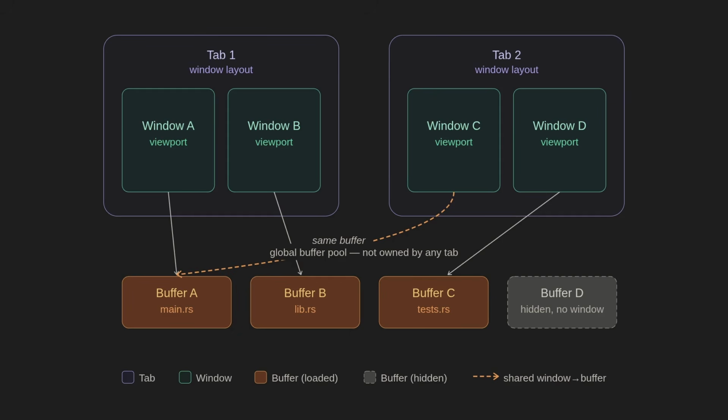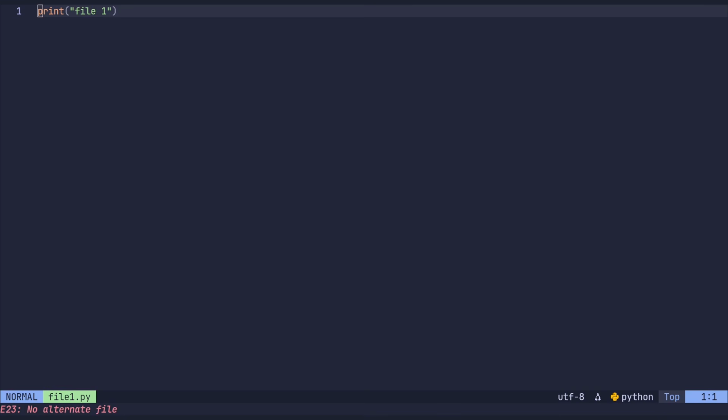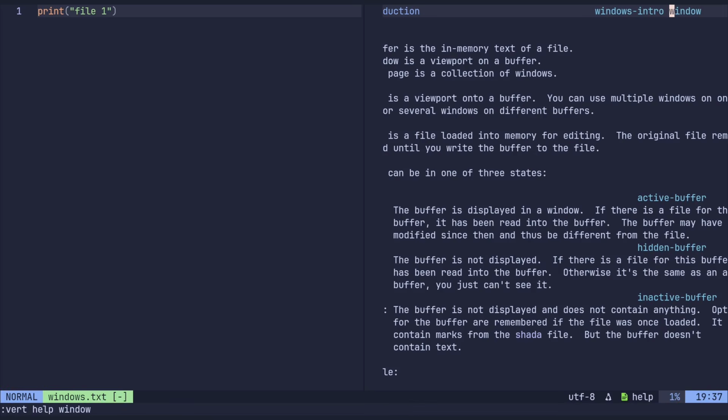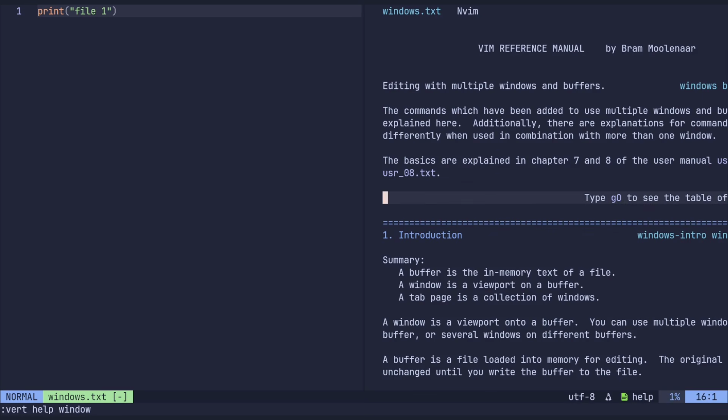In the last video we covered buffers. Now we're going to build on that, covering windows and tabs. So let's get into it. Very simply said, again, if I want to go back to the documents, a window is just a viewport on a buffer. That's it. It's basically these splits you have.